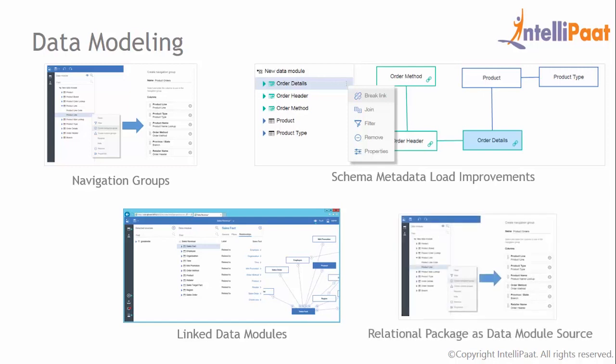Relational package as data module source. Framework Manager relational packages can now be used as a source to a data module and can be merged with other sources such as an uploaded Excel spreadsheet, which then can be joined and augmented together.